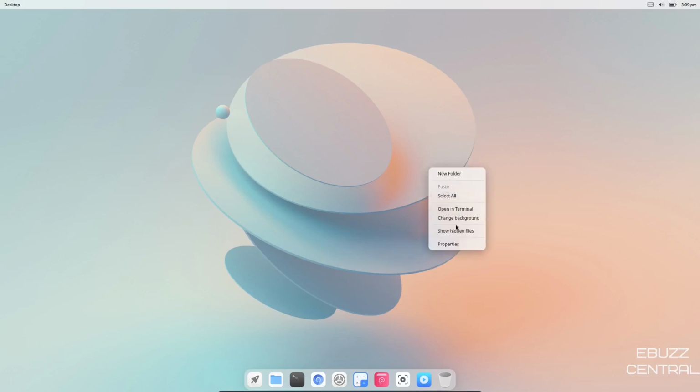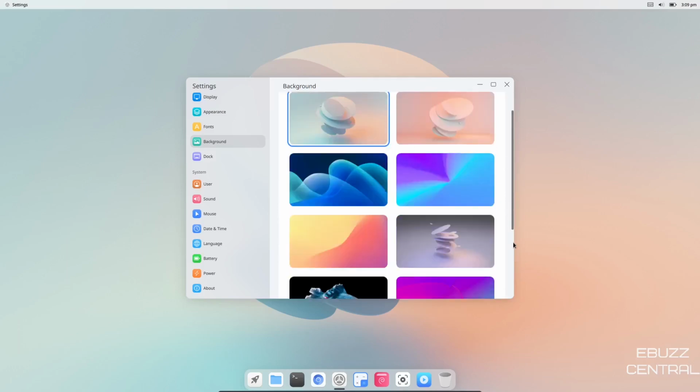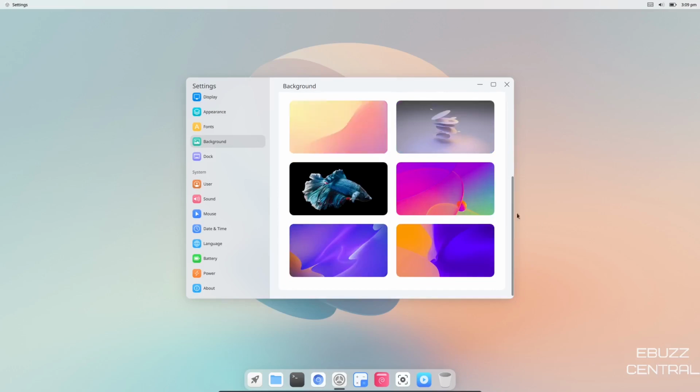Let's right click. Let's go over here to change background. And those have loaded up. This is the one we presently have. You've got about 12 wallpapers to choose from. I need to adjust the scroll speed on my mouse.